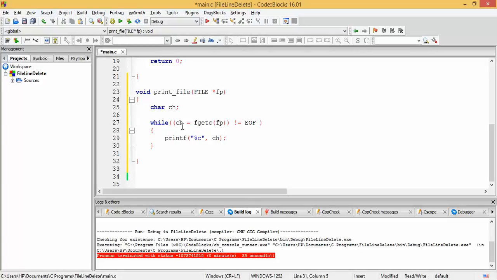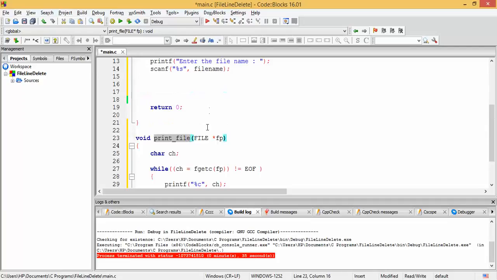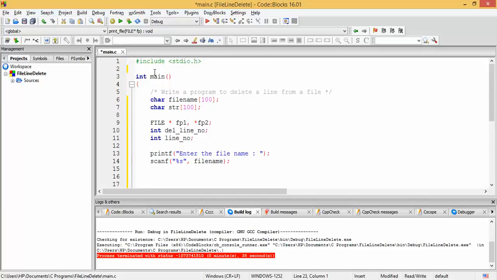Now after the fgetc function returns end of file, that means the file pointer has reached the end of file, we would come out of the loop, and the control would get returned to the place from where print file would be called. We are going to call this print file from the main function. So before the main function, we declare its prototype.